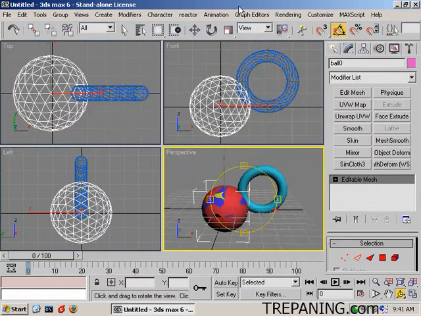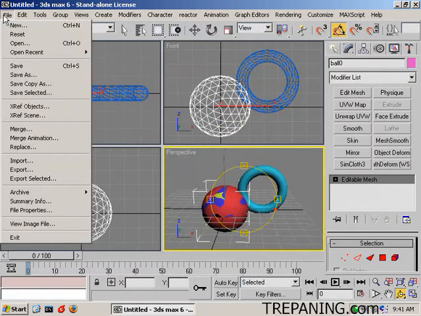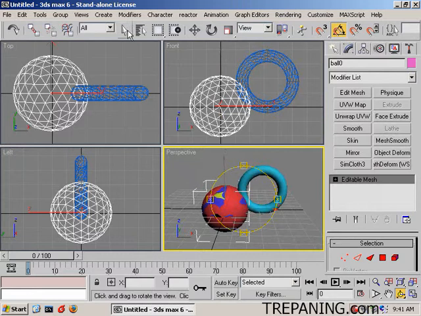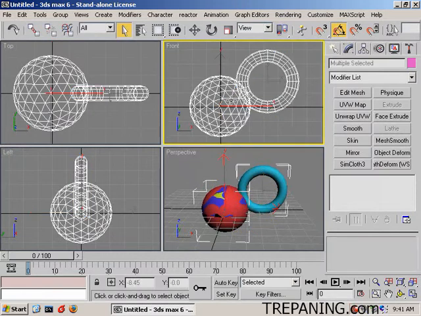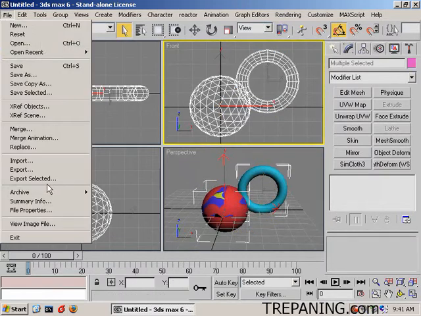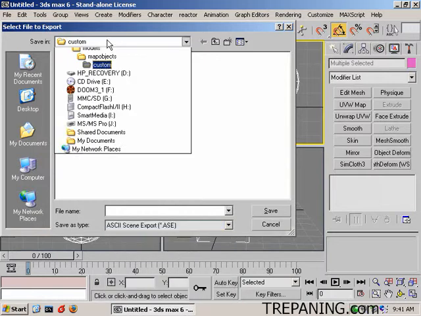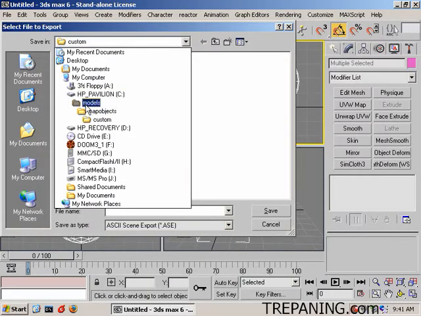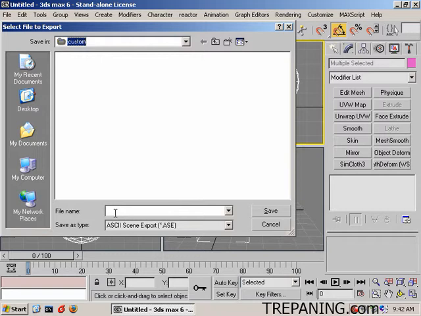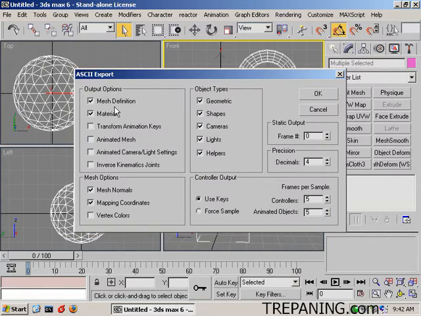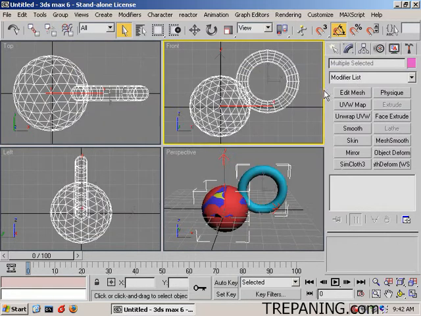And now all that you have to do is come on up to here. No, you want to select everything. Select that, come on up to export selected, ASE, and this is going in the C models map objects custom, and we will call this test A, and save, material, mesh definition, mesh normals, map and coordinates, okay.